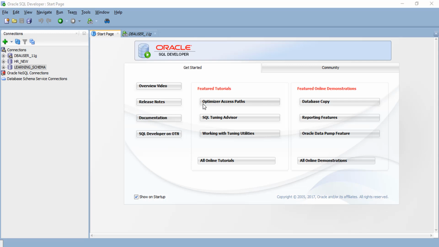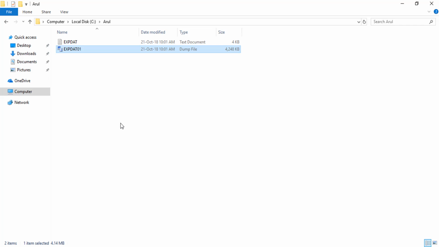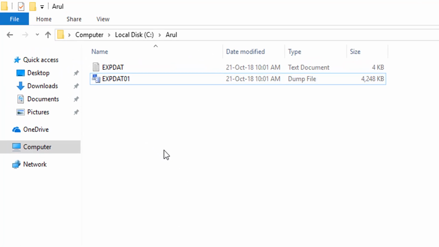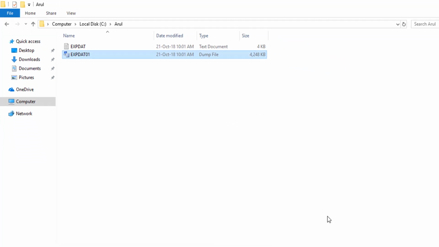In this session, we are going to see the continuation of the last session, how we can import data using Oracle SQL Developer. In our last session, we exported the HR schema data using Oracle SQL Developer. In this session, we are going to see how we can import this data as a new schema in Oracle through Oracle SQL Developer.